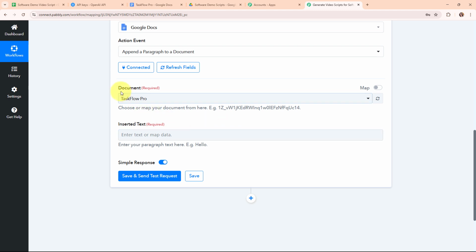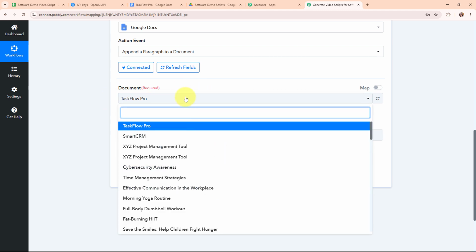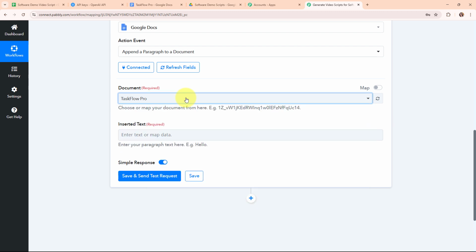So moving forward, it is asking me to select the document. Here it says choose or map your document. You can select the document from this drop down menu, but instead of doing that, we are going to map the document ID over here. For that I'm going to toggle on this map button, remove the previously existing document ID, and then refresh the fields.